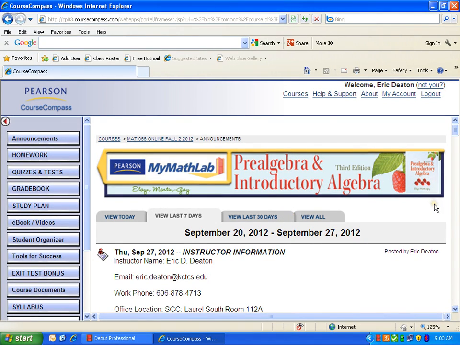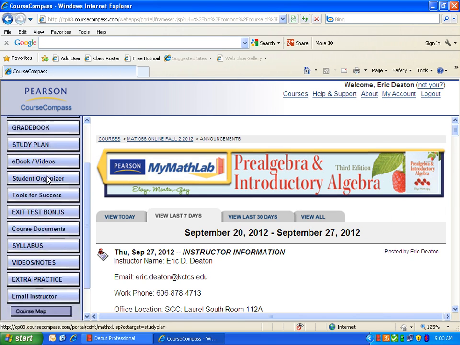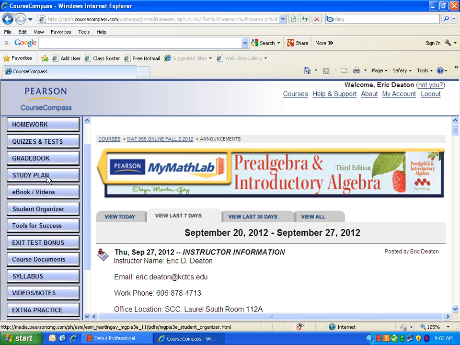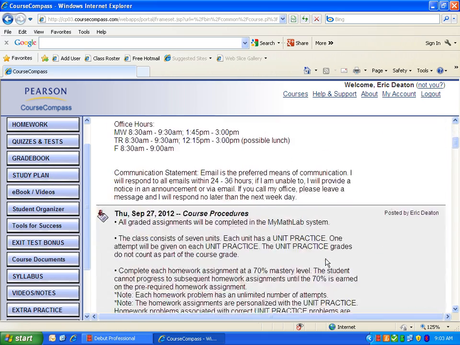Let's look at your MyMathLab class. This is the way it should look once you register. Notice on the left side you'll see a menu. We'll go through these here in just a second. You'll notice also that we have some announcements.